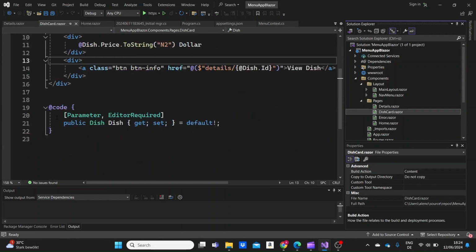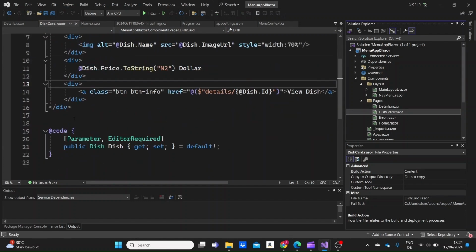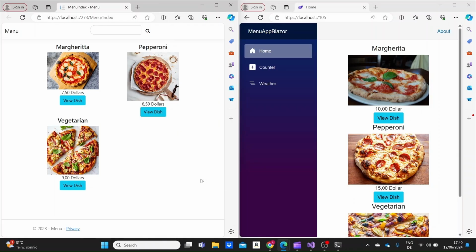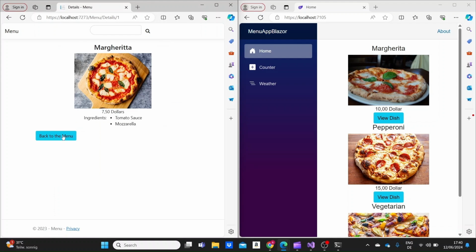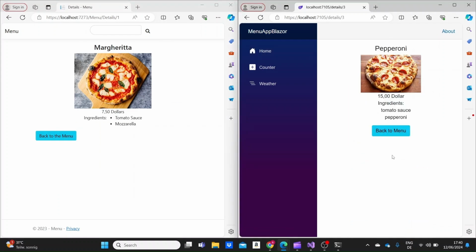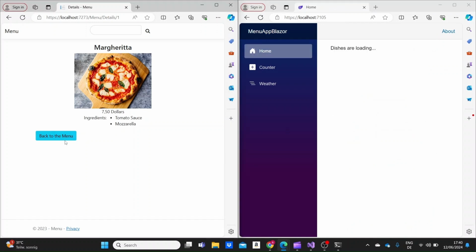If you are transitioning from ASP.NET Core MVC to Blazor, this is the perfect project for you, because I will be converting my previous MVC web app project into a Blazor project. If you have seen that video, this will help you understand the differences, or you can find the link in the description if you haven't seen it and would like to.